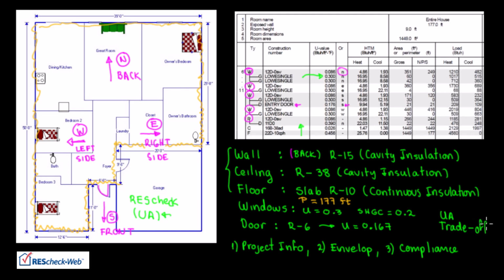Now, the UA trade-off method also depends on the location, right? There are some places that might use IECC 2009, which is more flexible. Everyone passes under that code, or 2012, 2015, or 2018. As it goes up in years, it gets more difficult. So for 2018, for example, you might not pass at all, and we're gonna check that in the other video.